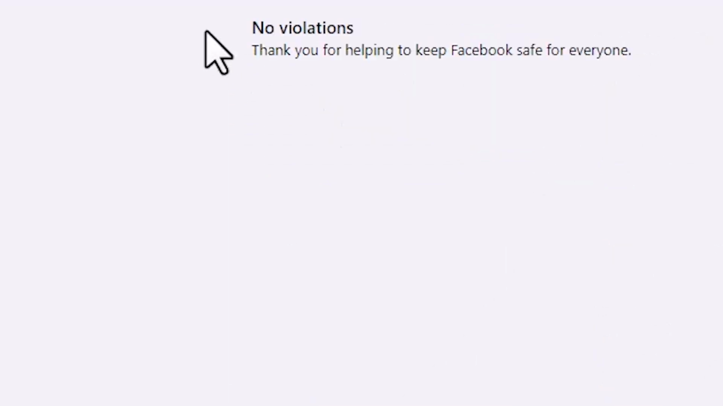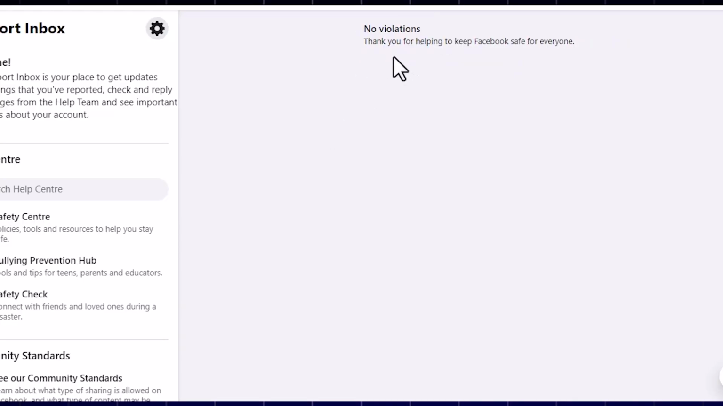As you can see, this particular page says no video violation. Thank you for helping to keep Facebook safe for everyone. So this simply means that this particular page does not have any issue.